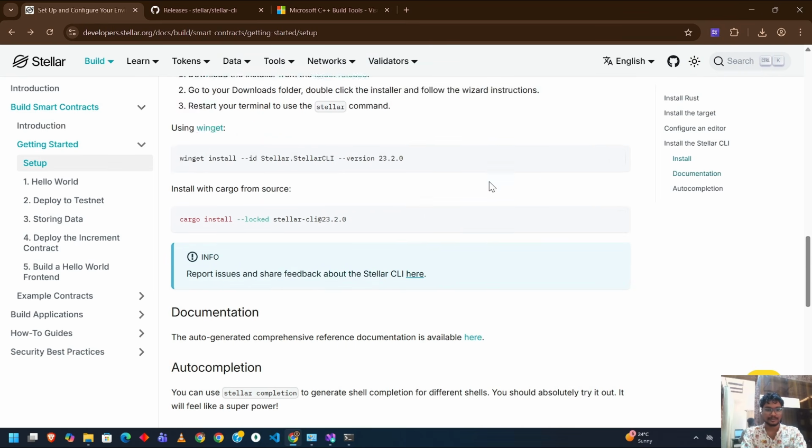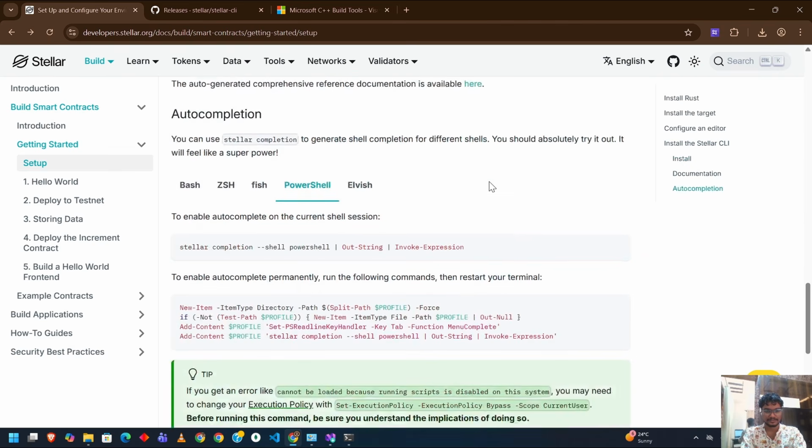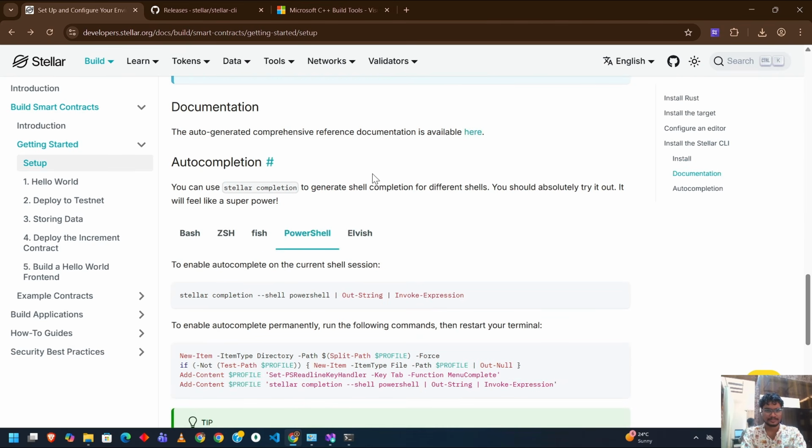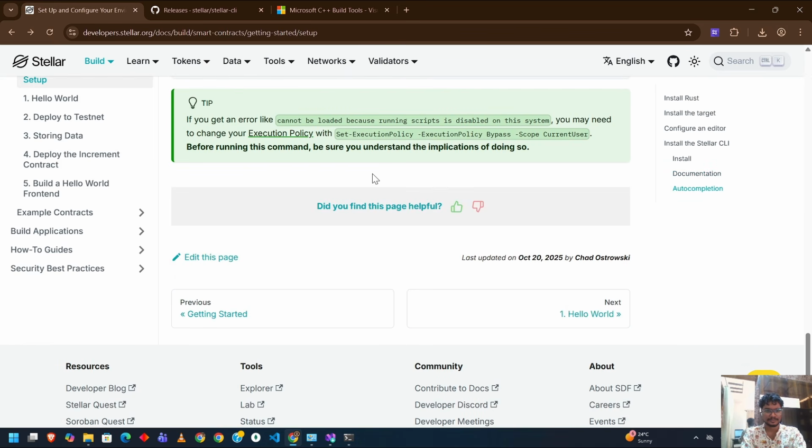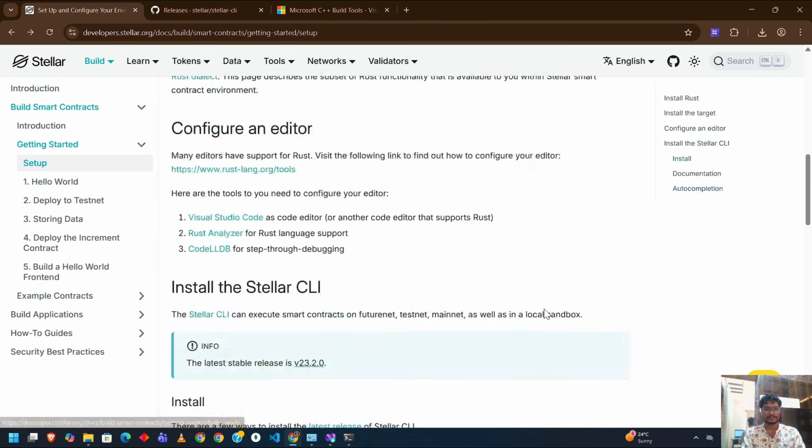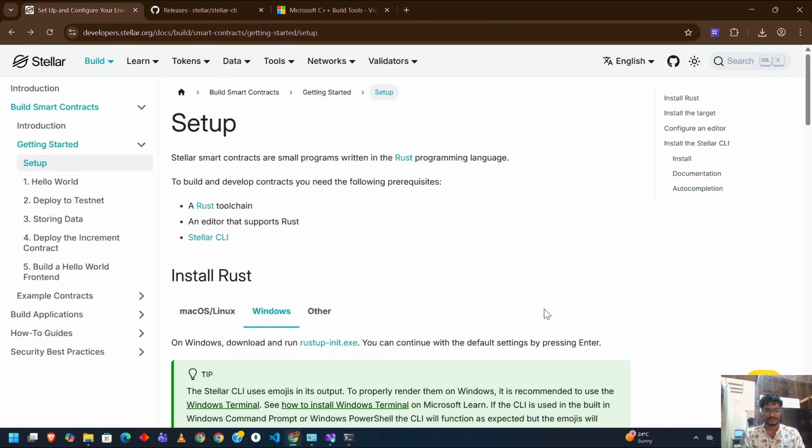Now, after installing Stellar CLI, there is an optional step, the auto completion thing. You can skip it and directly move to the Hello World project. So till here, guys, we have seen how to install Stellar CLI on your machine. Thank you. In the next video, I will show you how to run the Hello World project, how to set up the project folder structure, and build and deploy the smart contract on the Stellar testnet. Till then, bye bye.